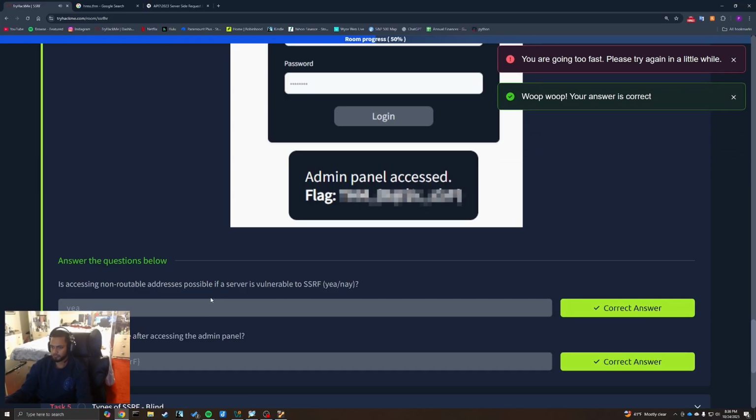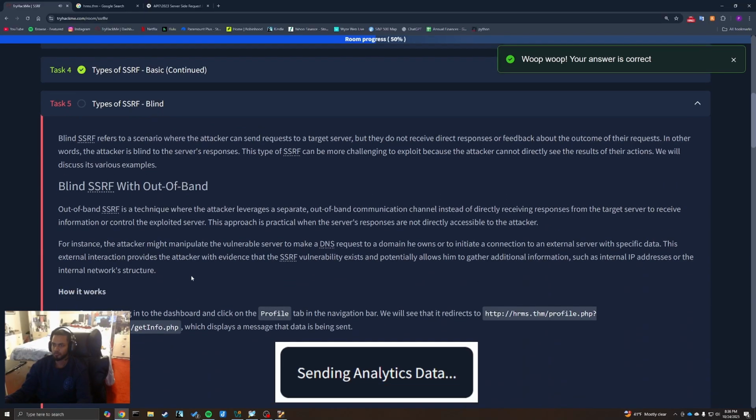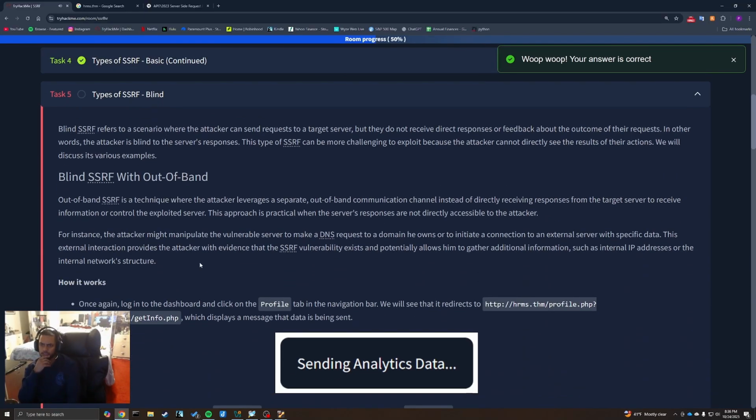Blind server-side request forgery refers to a scenario where the attacker can send a request to a target server, but they do not receive direct responses or feedback about the outcome of their requests. In other words, the attacker is blind to server responses. This type of SSRF can be more challenging to exploit because the attacker cannot directly see the results of their actions. We will discuss its various examples.